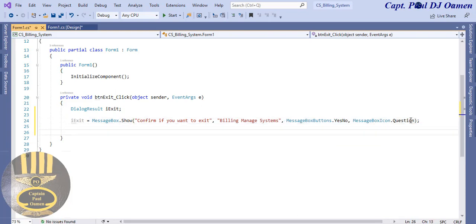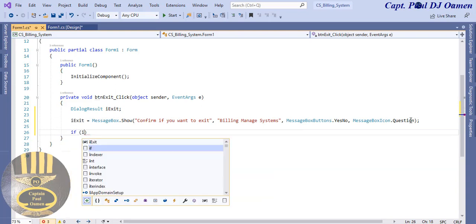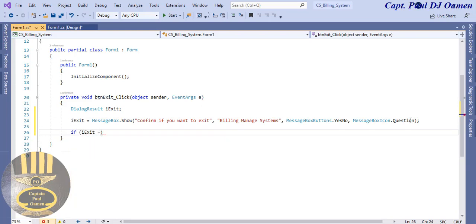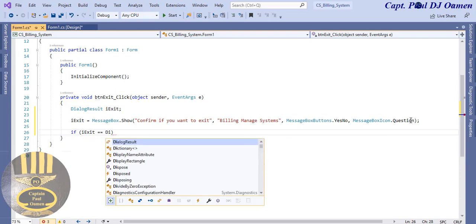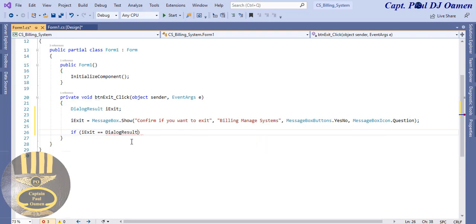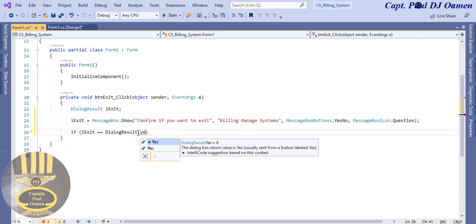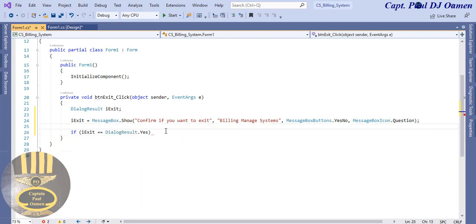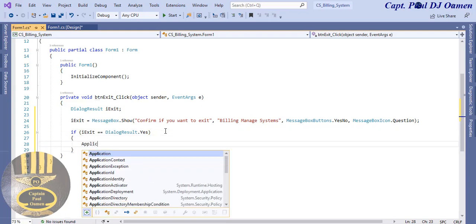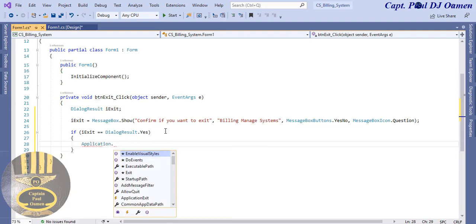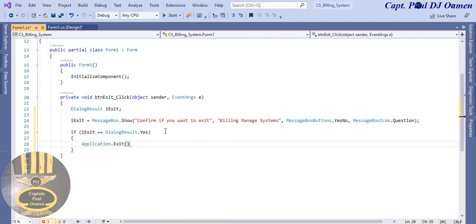I will now use an if statement. If I exit equals dialog result, I enter double equals, because here is going to be comparing what I have in here. If that is equals dot yes, then we enter curly braces, open and close, application dot exit, enter parenthesis. Yeah, that is it. So that's my exit lines of code taken care of.